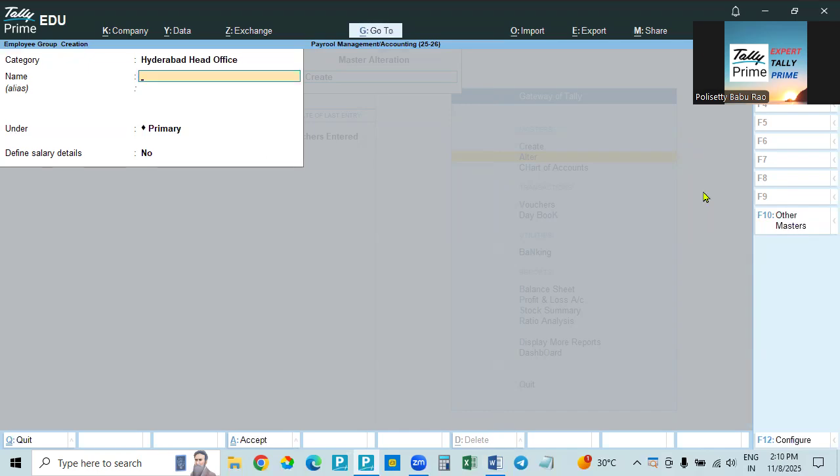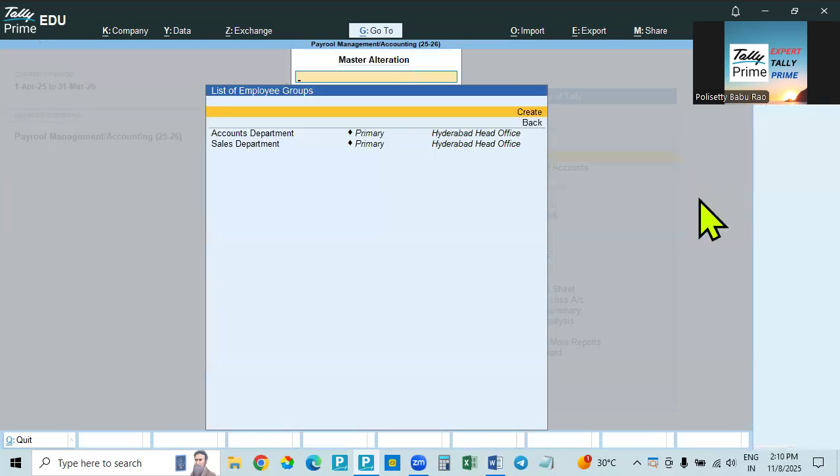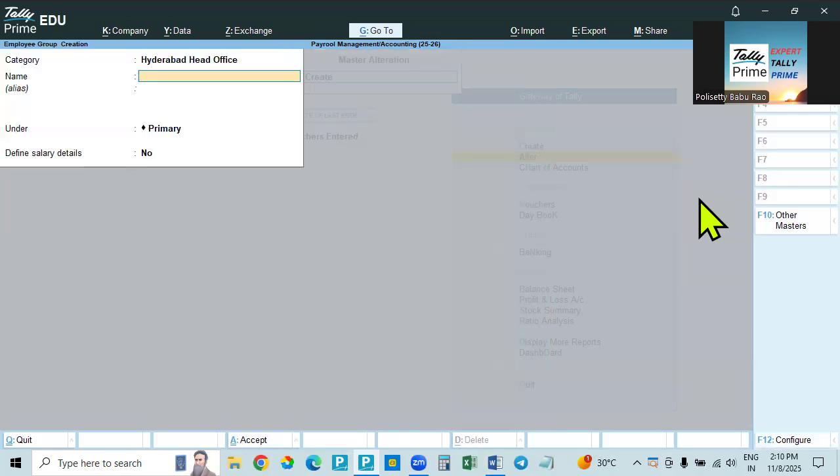So accounts department, under the same office, we will now create the sales department. So we created the same thing. So we created, that is one. Oh, see, accounts department, sales department, and head office. Now under branch office. So click the backspace, take V, Vijayawada branch office.